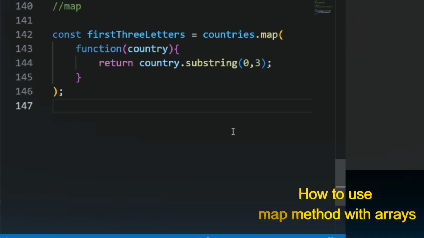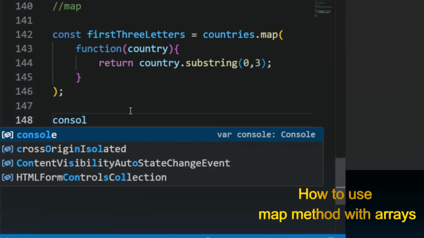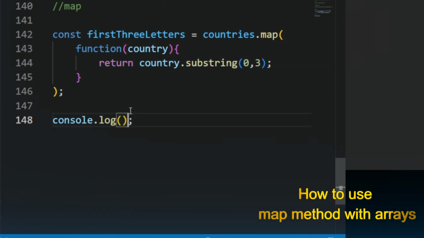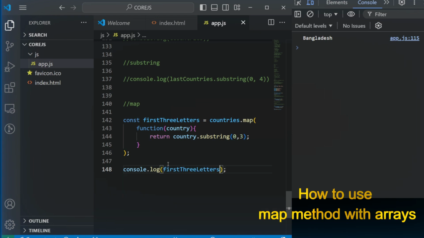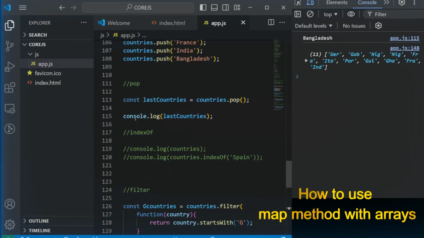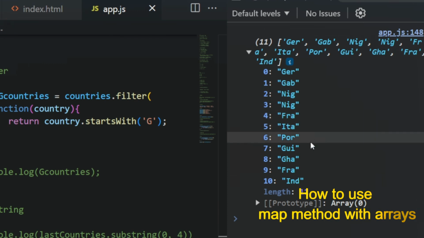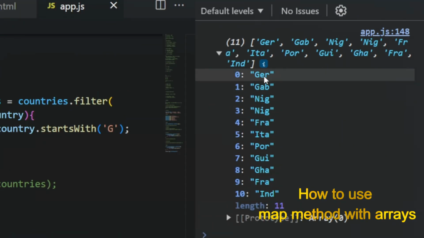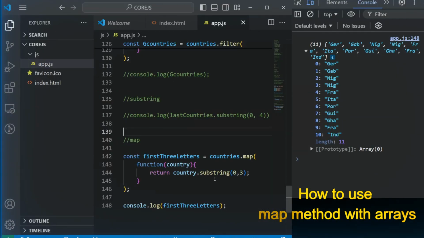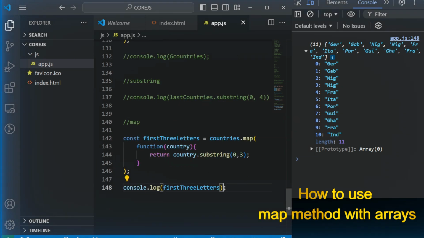Okay, so then let us print out the first 3 letters. So we do console log, semicolon at the end, and say first 3 letters. And there we have it. Let me comment out Bangladesh. Okay, comment this out. So you see now that with substring we're able to extract the first 3 letters of all the countries, and we use map to do this.